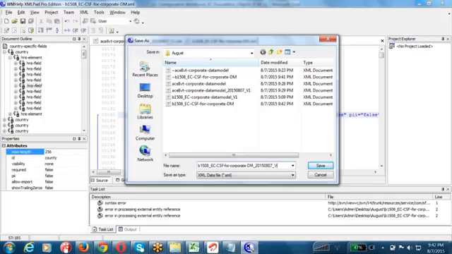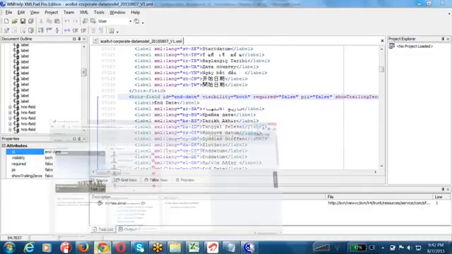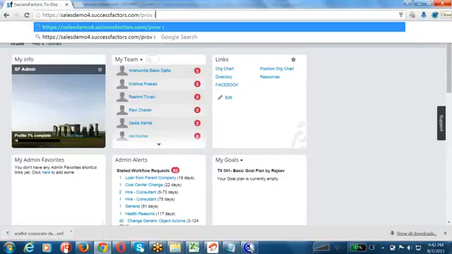One second, guys. Okay. So I saved these changes and it should go to your provisioning system. Let me log into the provisioning system.